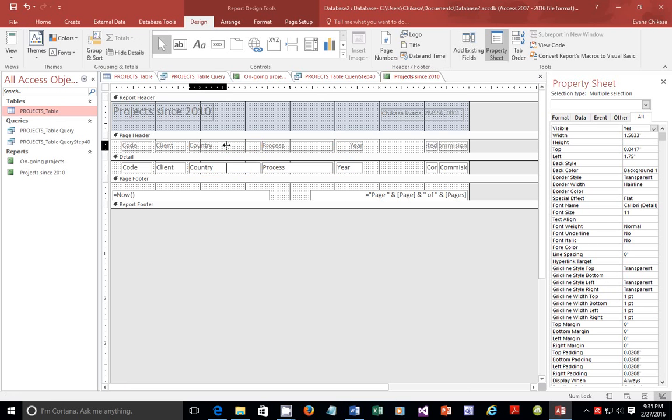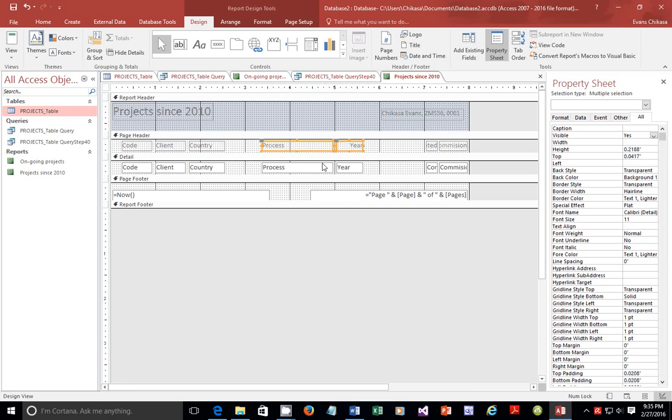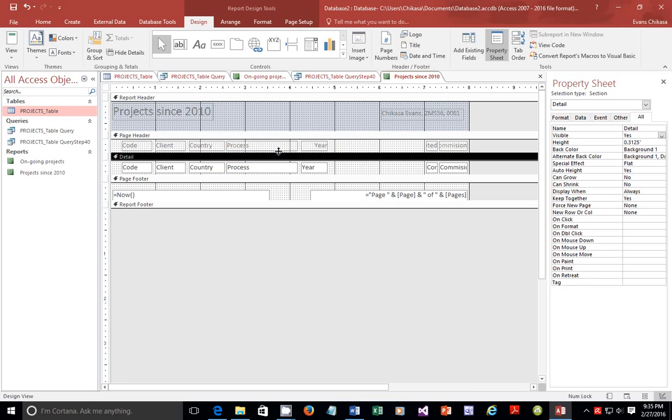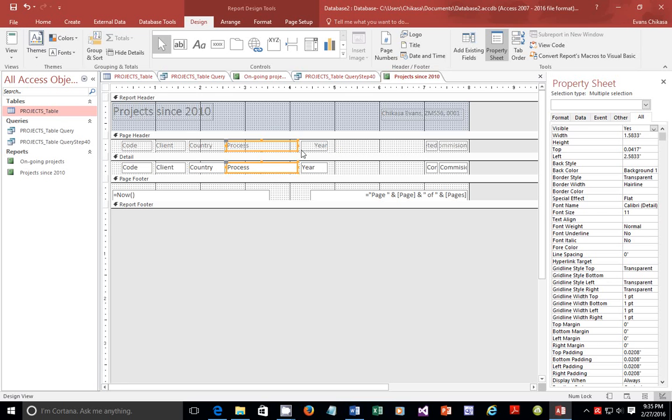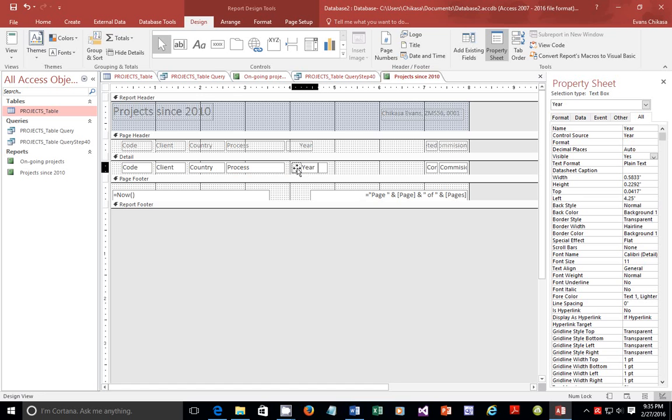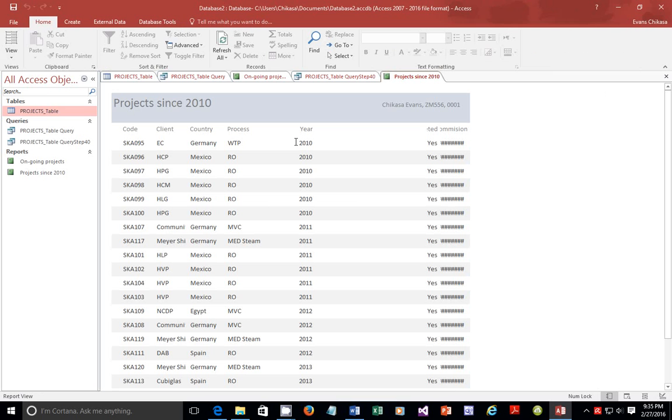Just resize it there, and then move these two, and then also resize this one. The resizing, guys, is very important. You need to resize your fields so that they are visible enough. Okay, so that should be fine.